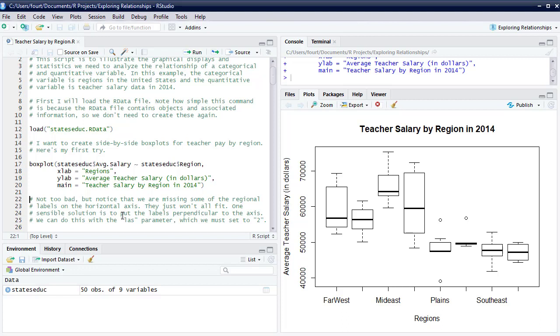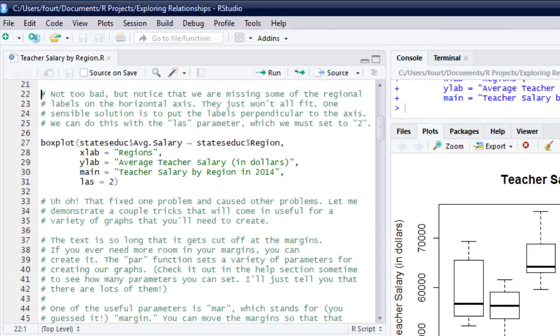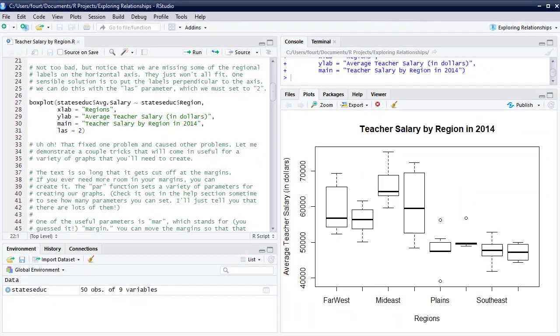The first solution is to include an additional parameter in the boxplot function. That parameter is LAS. The purpose of LAS is to tell R how we want to orient our category and quantity labels relative to our axes. The default is to put the labels parallel with the axes, as they are in this box plot. If I change it so that LAS equals 2, R will put the labels perpendicular to the axes. Let's do it.